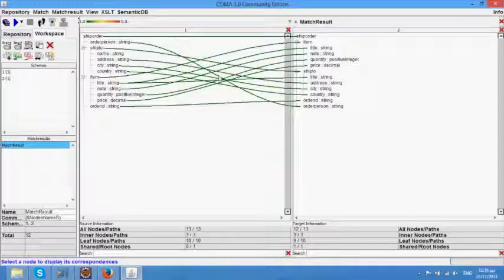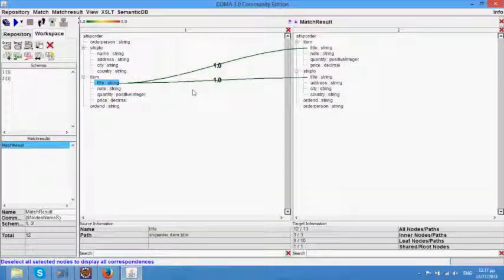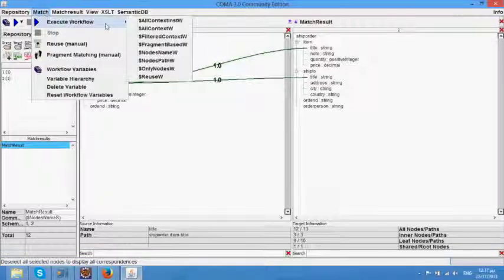Now the lines have different colors. The color is defined by the certainty factor of the matching. Now in this matcher, everything has a certainty factor of 1. So let's try a different one.